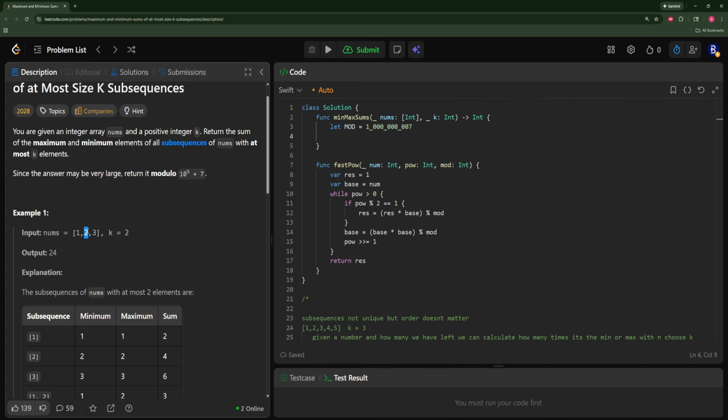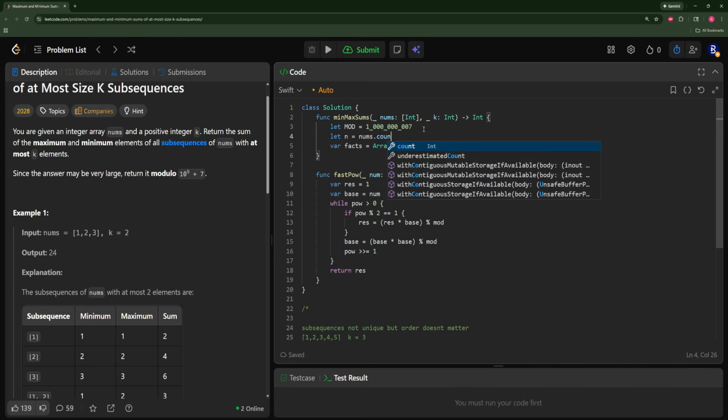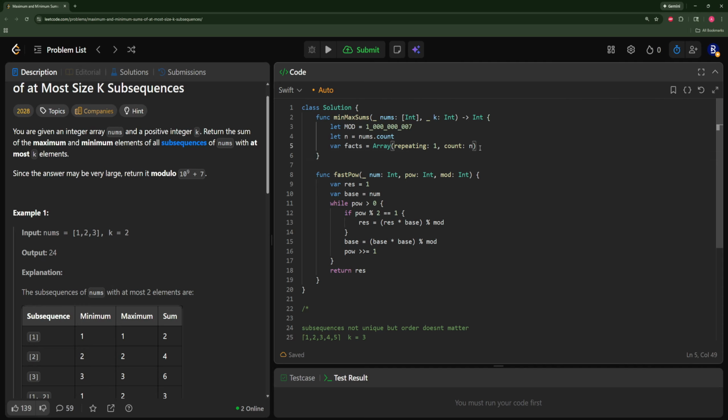Yeah, because if you have a number, you can only pick. Actually, no, it's n choose k, right? So no, we definitely want n. Yeah, it's n choose k, so we need n. Okay, so that's fine. So we can just say var factorials, facts or something, equals array repeating. The first number will be 1, and the count will be n. So yeah, this will be n.